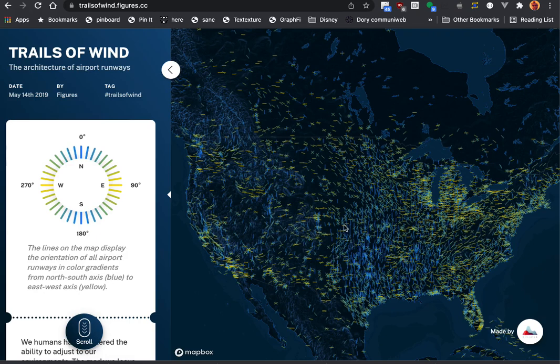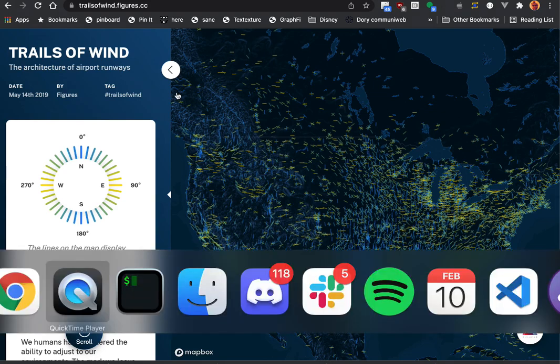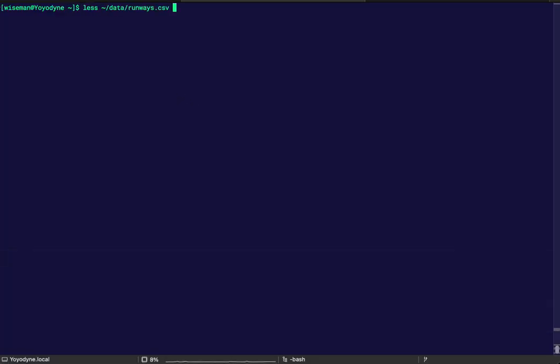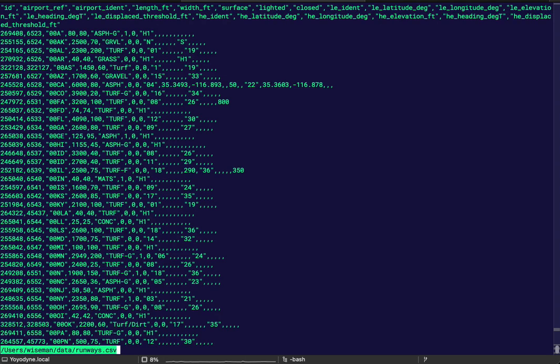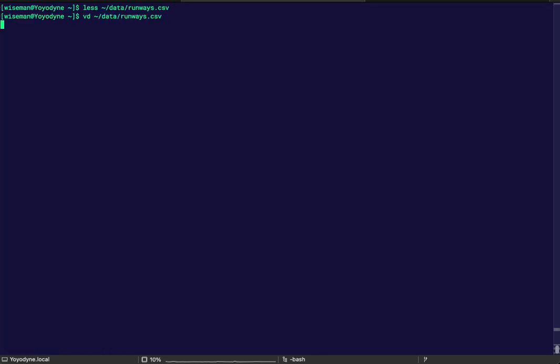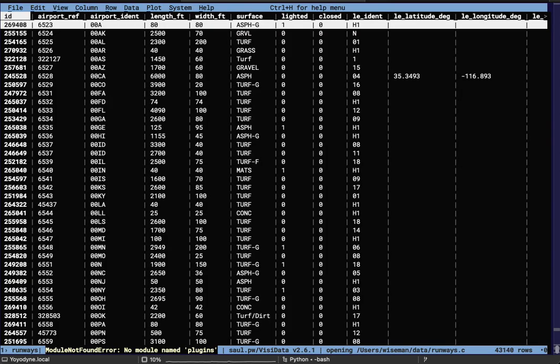In the terminal command line version of this map. This map shows runway headings, airport runway headings, which shows you kind of where the prevailing winds look like in a region. We're going to use Visidata. I'm using the same runways data file that they used to make that map. It's a CSV. I'm going to load it into Visidata, which I use for CSV, JSON. It's great. And yesterday I found out it can do plotting.